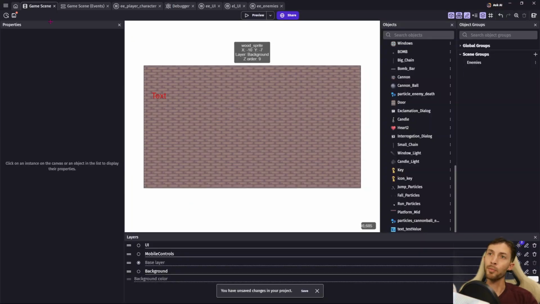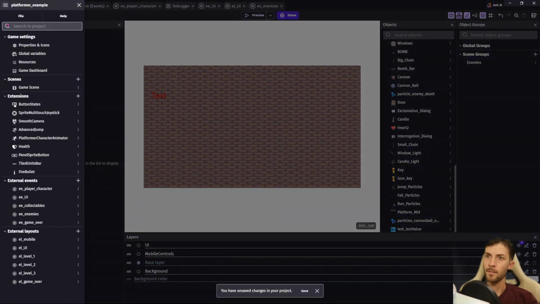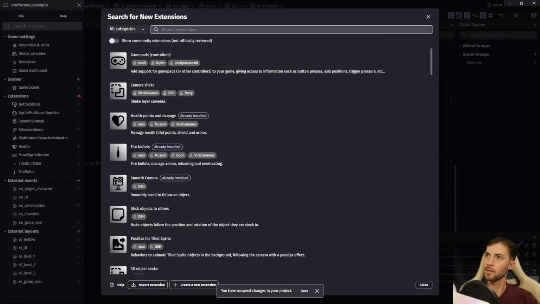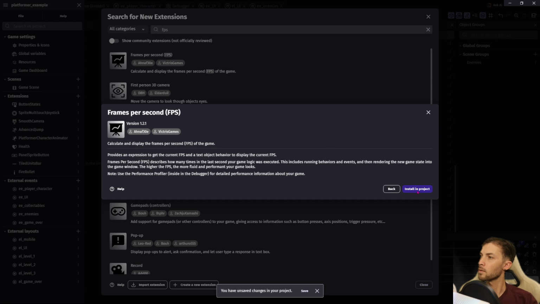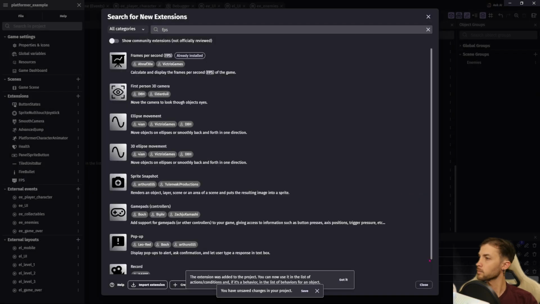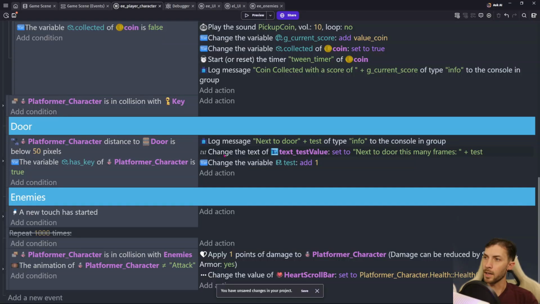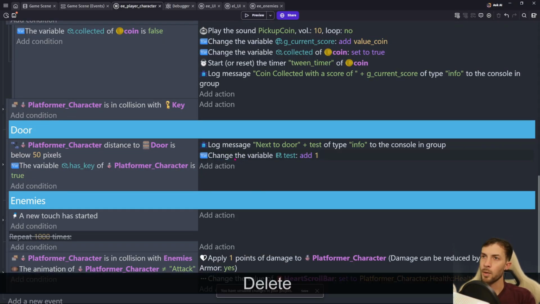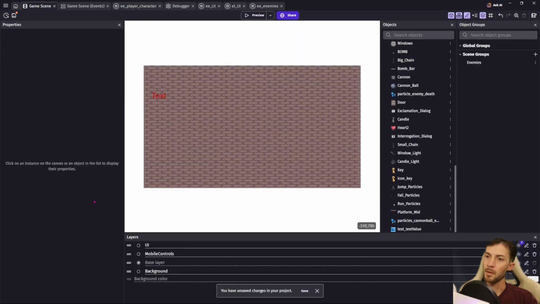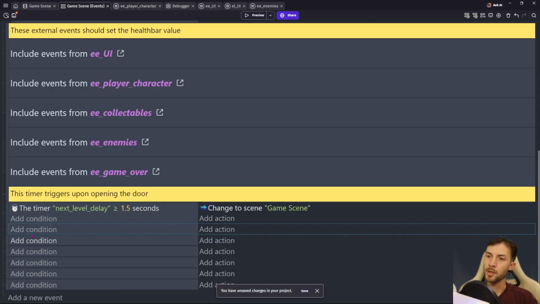Now this next tip is super useful, and this goes hand in hand with optimization as well as troubleshooting. Click on the 3 bars on the top left, open extensions, type in FPS, install in project, and then close. Now let's navigate back to the event. What I'm going to do is delete this event to update the text object, and we're going to update it somewhere else. In my main scene, I'm just going to update it to show the frames per second.